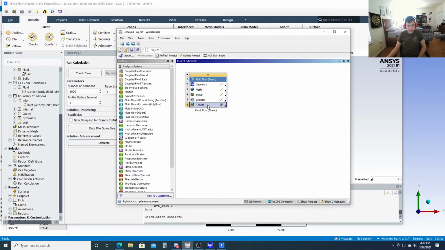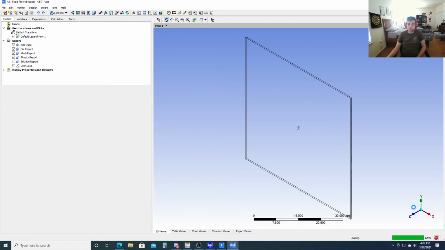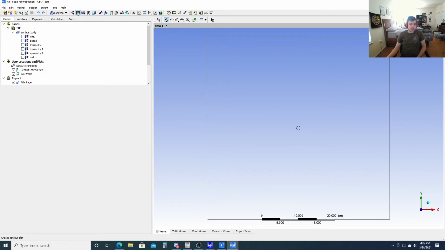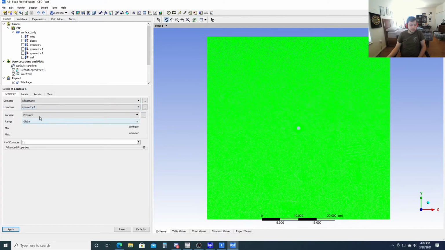So what I like to do first is go to the results section because I find it easier to pull up all the contours and stuff there, just to make sure that the result is actually good, because otherwise I might just have a terrible solution and not know it. Okay, that's still loading. Cool. Contours are easy, just click that. I don't need to rename it. I need to go to symmetry 1. Let's put velocity, I like 50 contours, apply, and it's just gonna load.